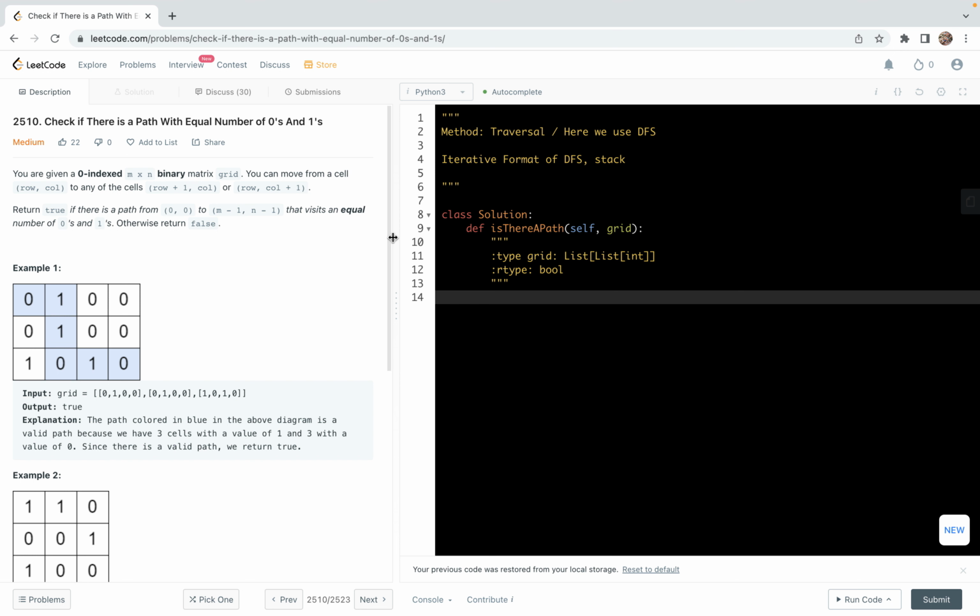Let's have a look at problem 2510. Check if there is a path with equal number of zeros and ones. In this video, we're going to share a solution based on traversal. So here we're going to use depth-first search. And in this video, we're going to share a solution with iterative format of depth-first search. In a follow-up video, we're going to write a solution with recursion and cache.